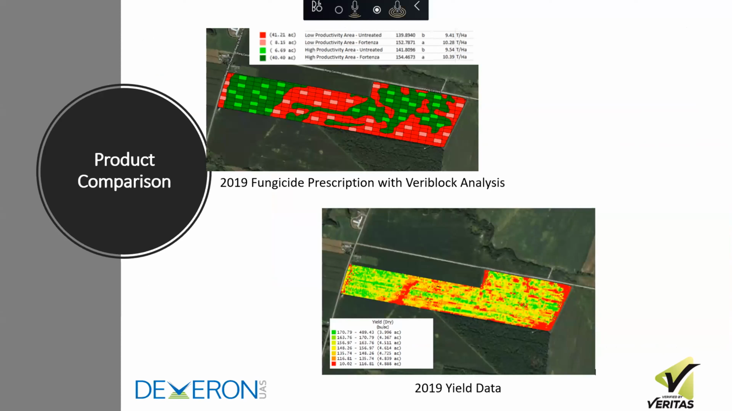This one is slightly different. This is an example of fungicide treated seed on corn, actually. So we broke the field down by low productivity area, which is the pink, the red, I guess, and green is the high productivity area. And the seed was treated with Fortenza. So then we put the check blocks of treated seed and untreated seed. The light green is the untreated blocks, and then the pink is the treated throughout the field.